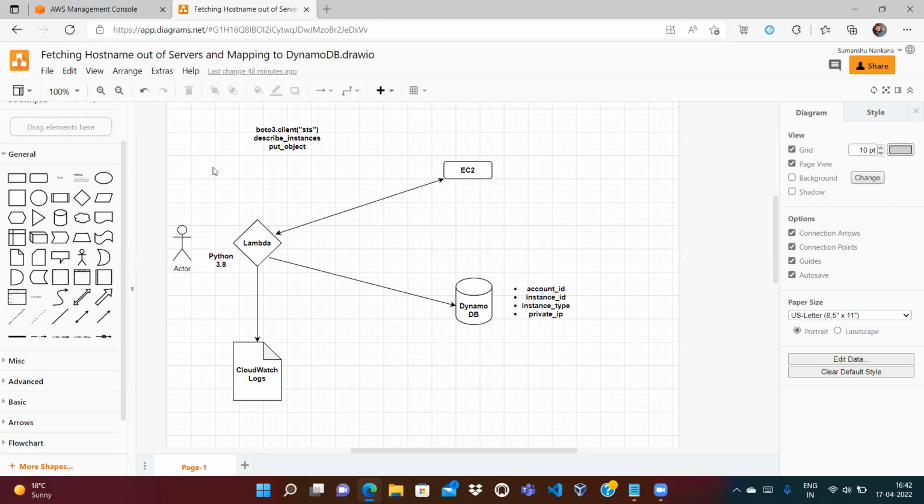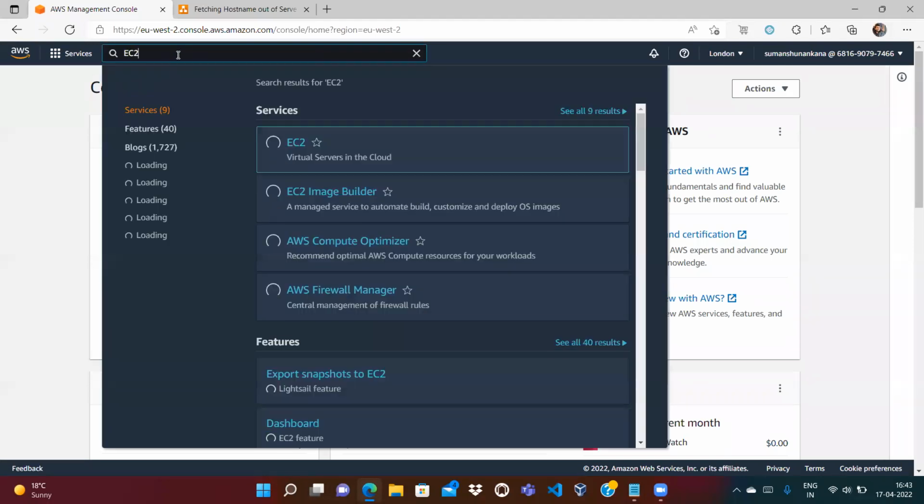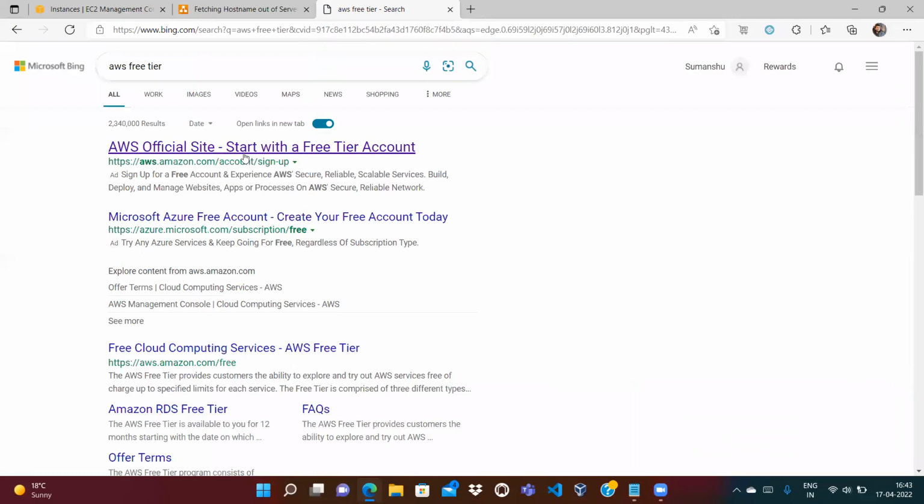So first we want the EC2, because if the EC2 doesn't exist, how can we get these details, instance ID, instance type, private IP, right? So first we have to spin up the EC2 instance. Open AWS and go to EC2. All these services are free of cost, because we already know EC2 is free of cost up to 750 hours per month. DynamoDB is also free of cost. I forget how much, so let me check the AWS free tier. How much is free?